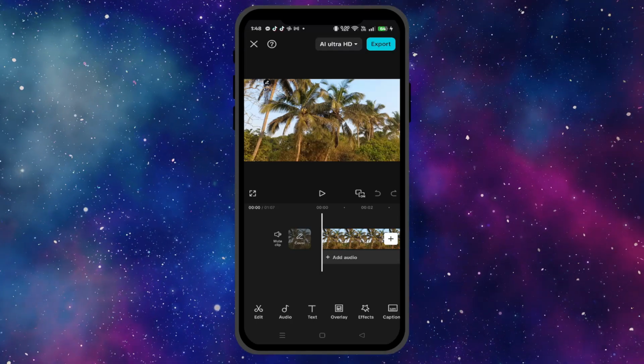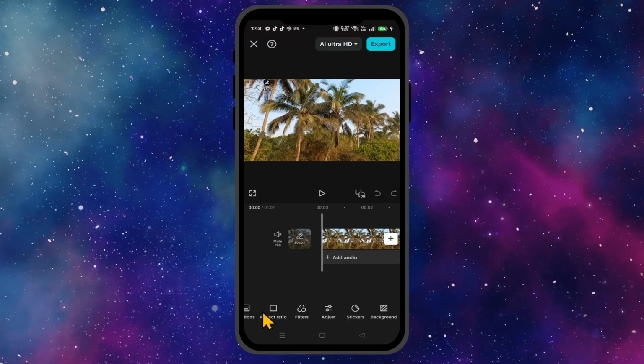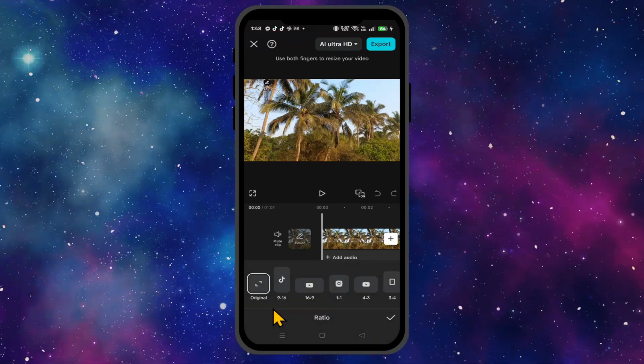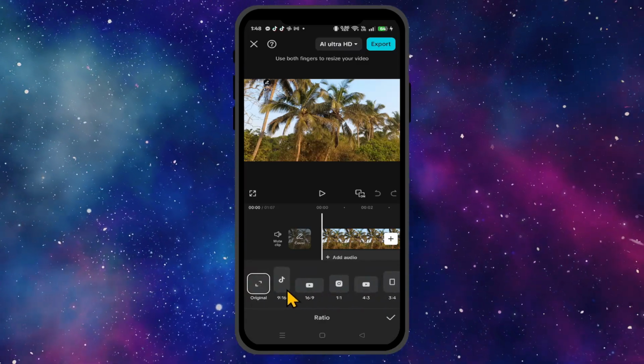Now if you wish to change the aspect ratio, then from the bottom section simply swipe to the right and you will see the aspect ratio option. You can tap on this and choose from the various different presets to make your edits right away.